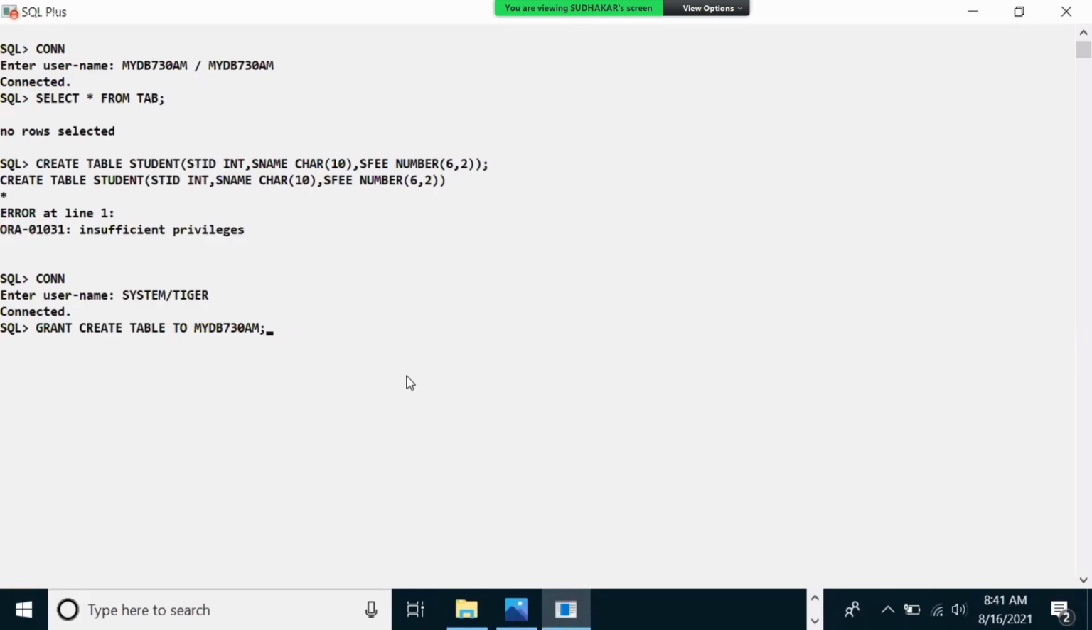Now I'm going to enter it. What happened? We can see: grant succeeded. That means the administrator is giving create table permission to which user, guys? To the MyDB 730 AM user. Understanding now? We got the permission from the administrator. Very good, and now I can go.